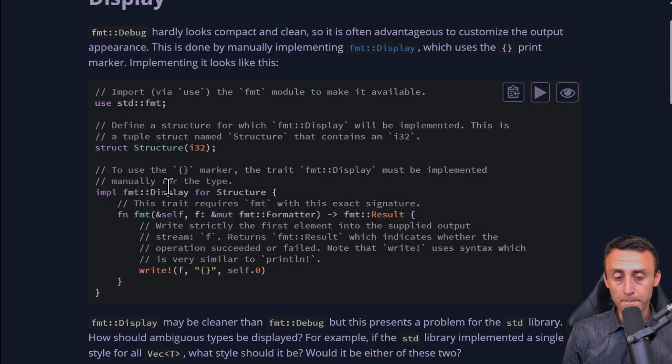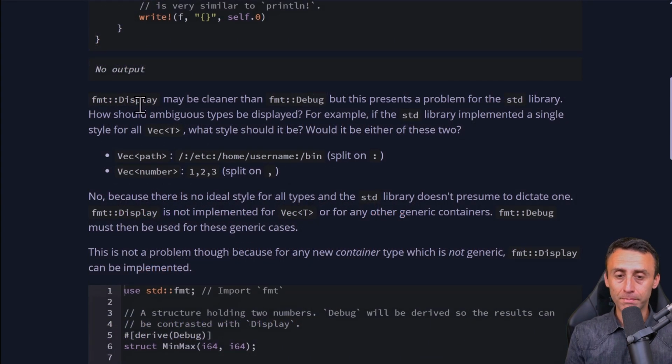Here there is an implementation of this display, and fmt Display is usually cleaner than fmt Debug, but this can be a problem for the standard library. For example, we can have different types that hold this T. This is about generics. We'll also talk about generics later. Maybe we want to display them in different ways. And for all these generic containers, fmt Debug must be used for these generic cases.